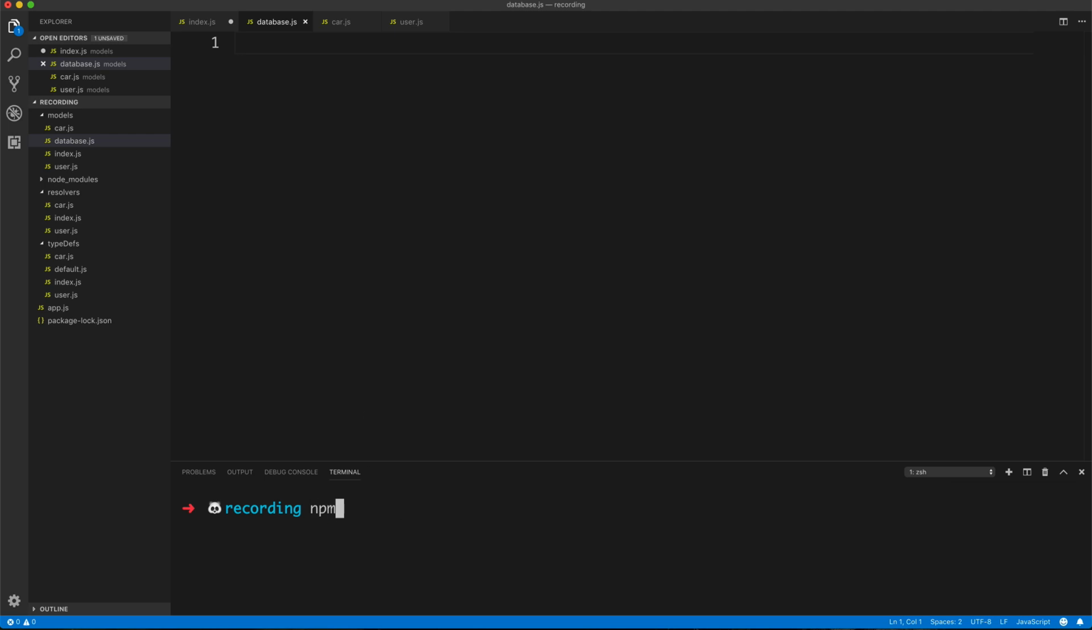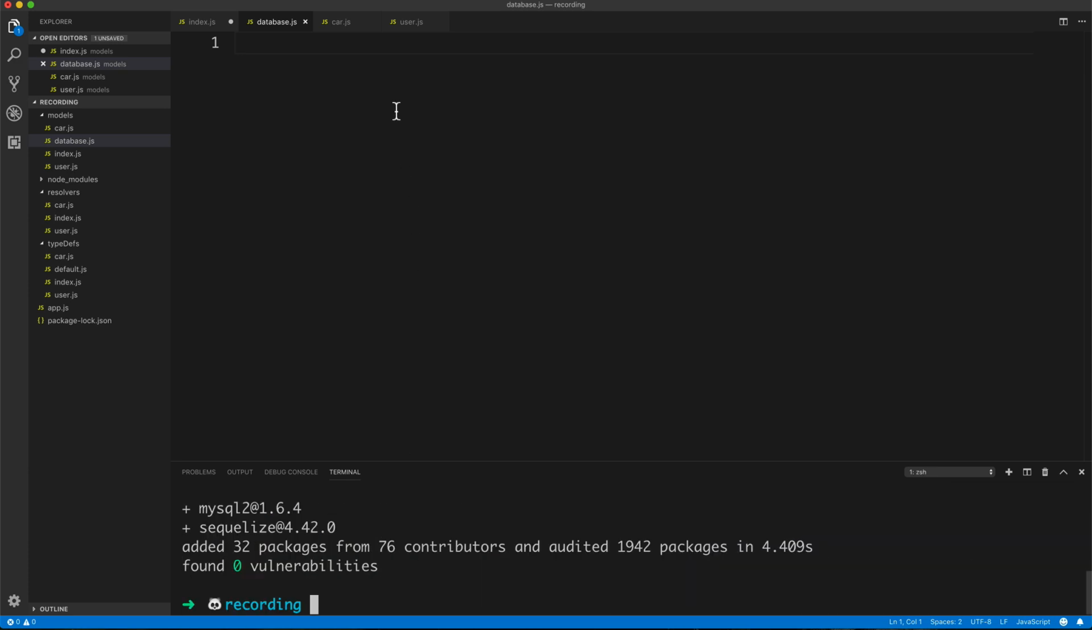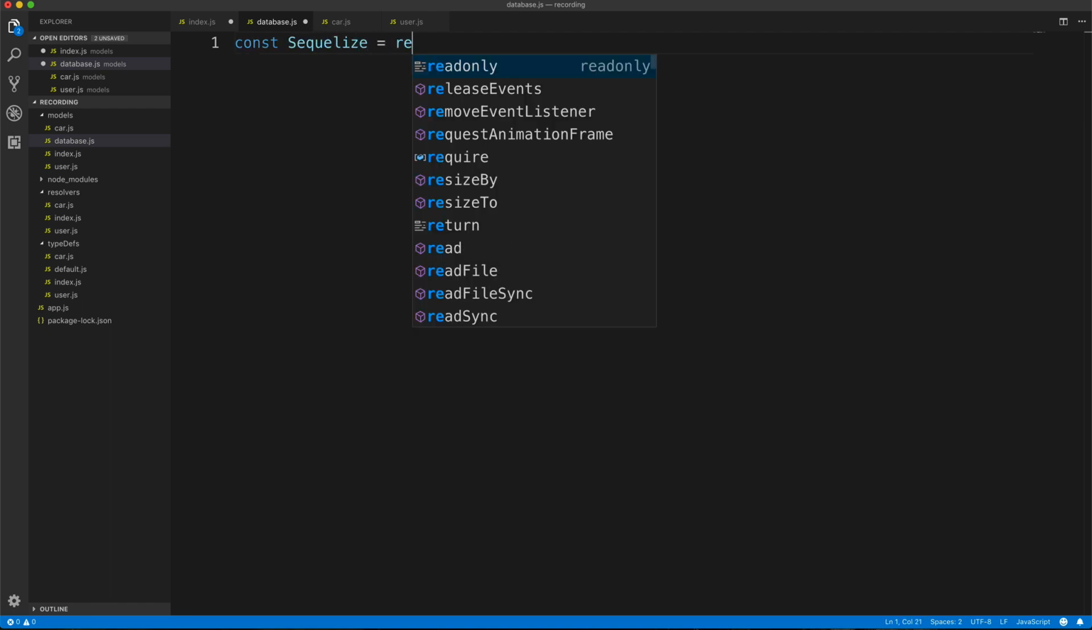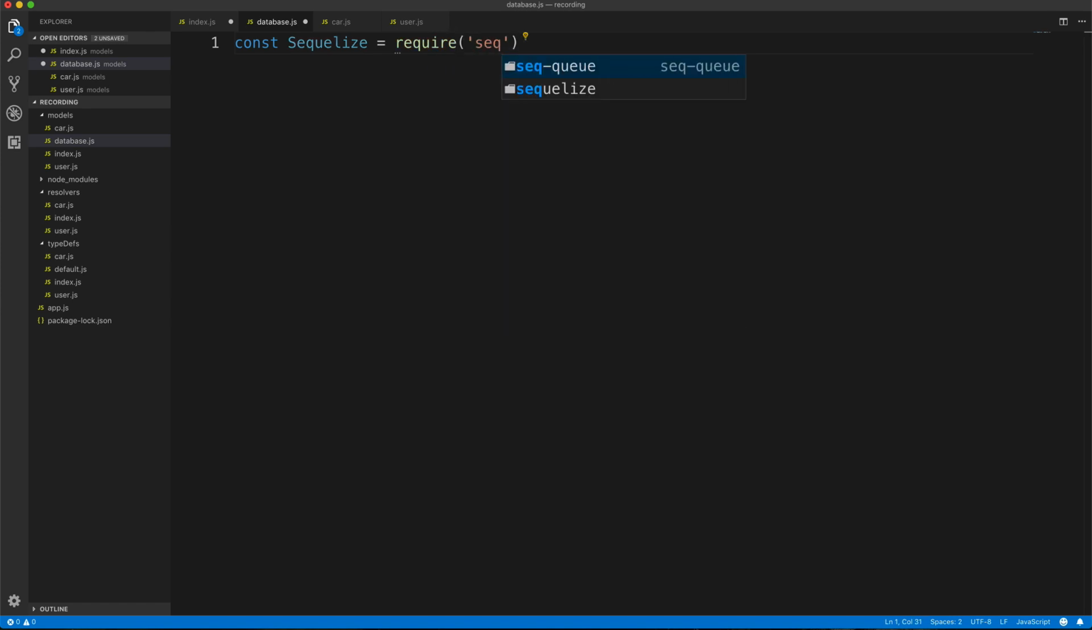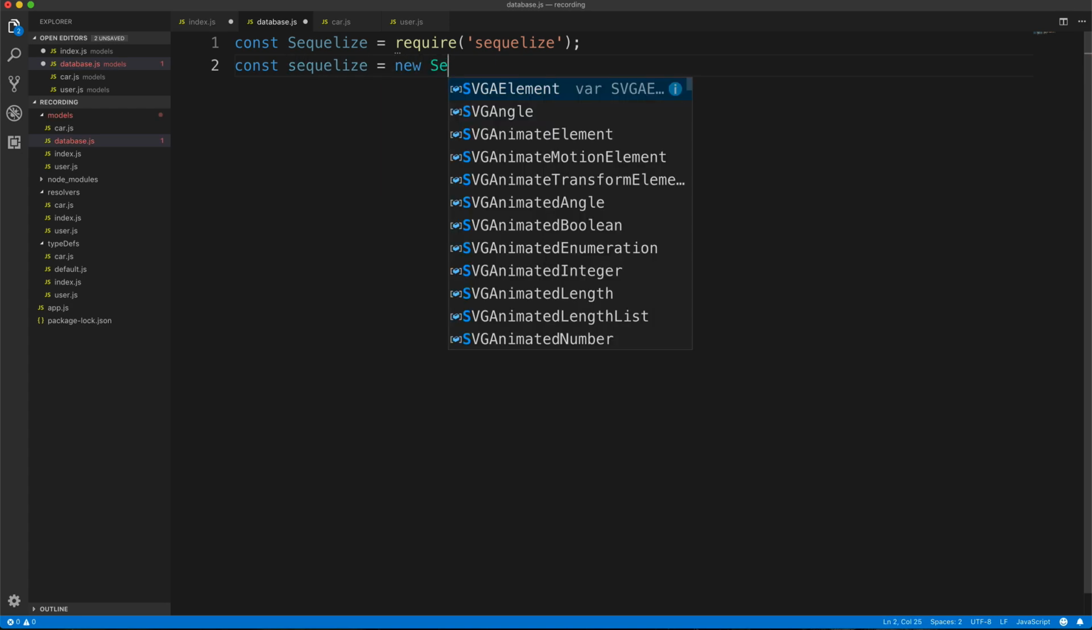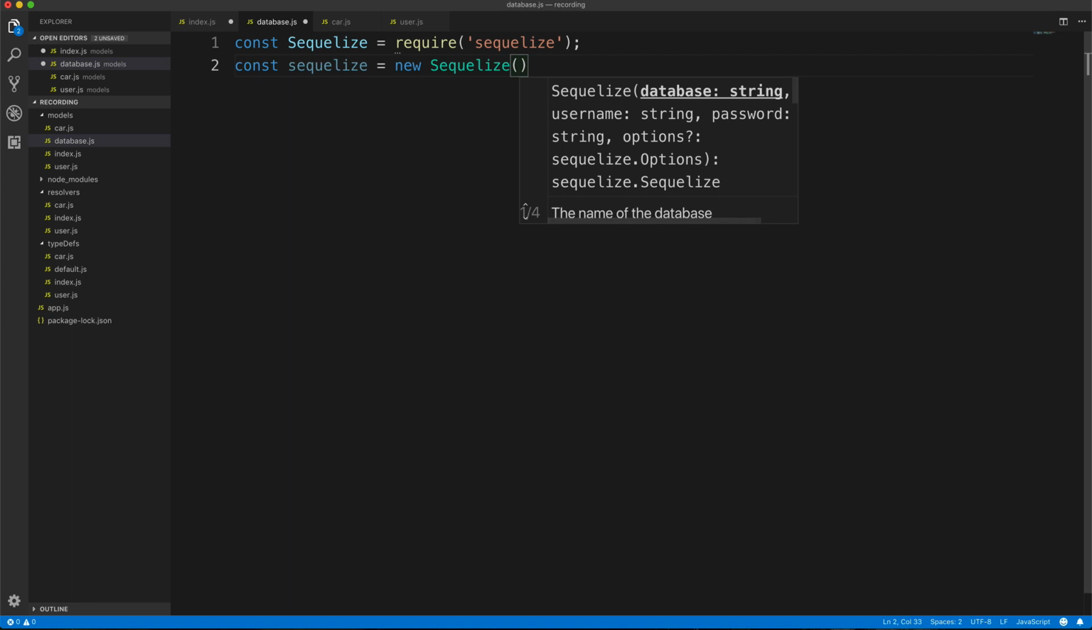and before we write code, we need to make sure that we install two packages. We need to install Sequelize, and because we'll be using the MySQL dialect, we also will install MySQL2. This is the enhanced version of the MySQL npm package, which Sequelize depends on. After the installation, we can start writing some code here. We're going to bring in Sequelize, and we're going to create a new instance of it. This is going to set up the database connection.